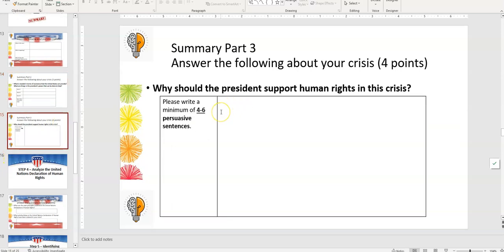Final part of the summary, a persuasive paragraph. You remember, you're pretending you work for the president. The president has a lot of things coming at them, so you've got to explain why this is worth their time. So it's good practice at persuasive writing. Four to six sentences, so you're writing a pretty solid paragraph here, okay?